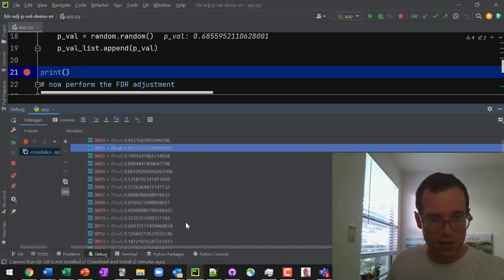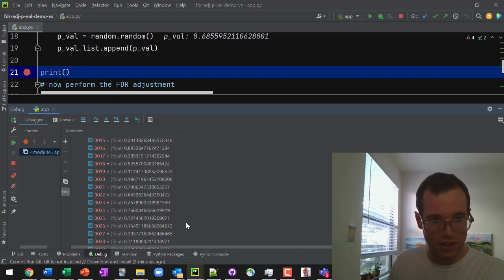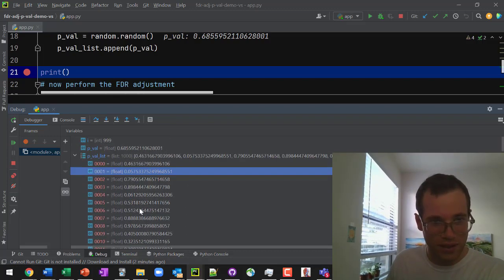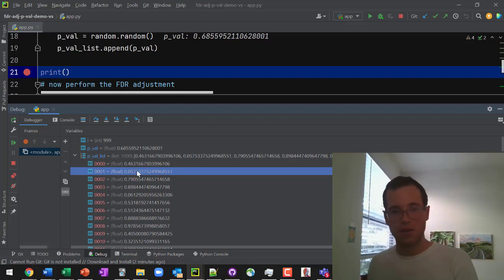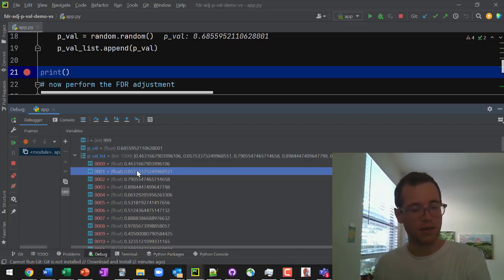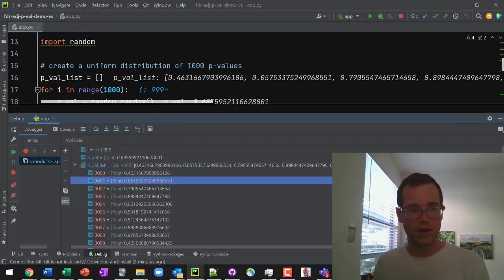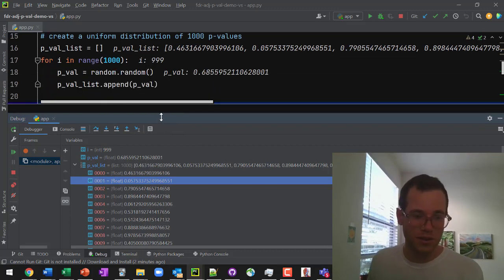Right now as we look through this, we're just seeing that every once in a while, like right here, we have a p-value that's really low. That might lead us to think that maybe there was something statistically significant about that, but we don't know yet. So that's where we're going to apply the FDR adjustment. Every time you run this, it's generating a new list of random values between 0 and 1.